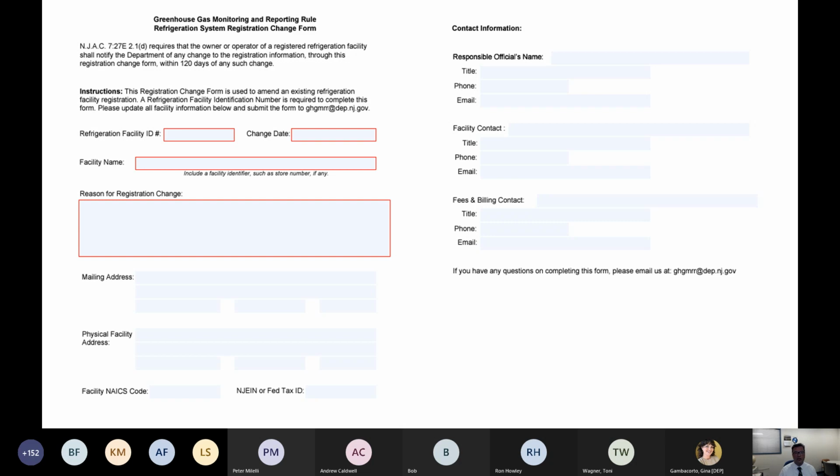Most of the important information is right up front. We need the facility ID number so that we can look it up easily. That starts with the letter Y and is followed by 4 numbers. So that's really important. Put the date that the change occurred, the facility name, and the reason for the change. These are the most important pieces of information.